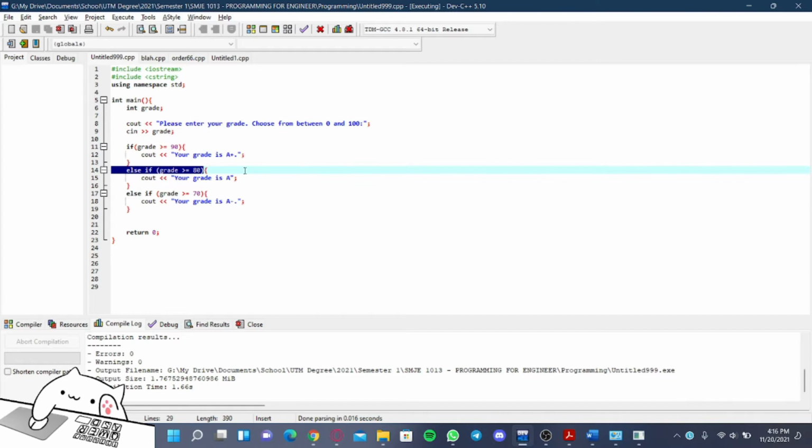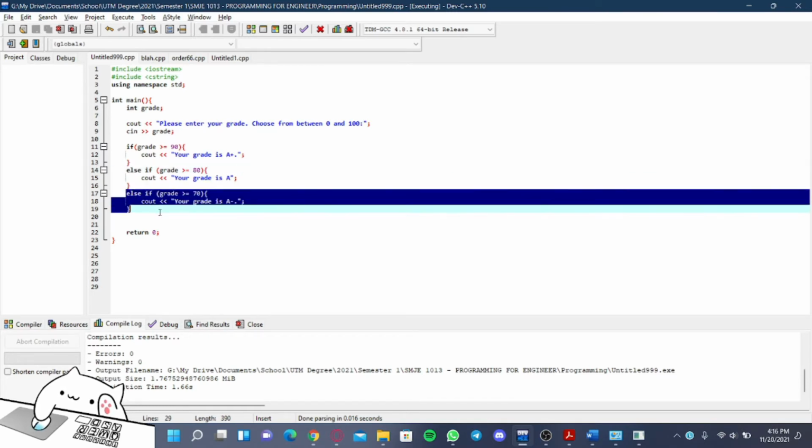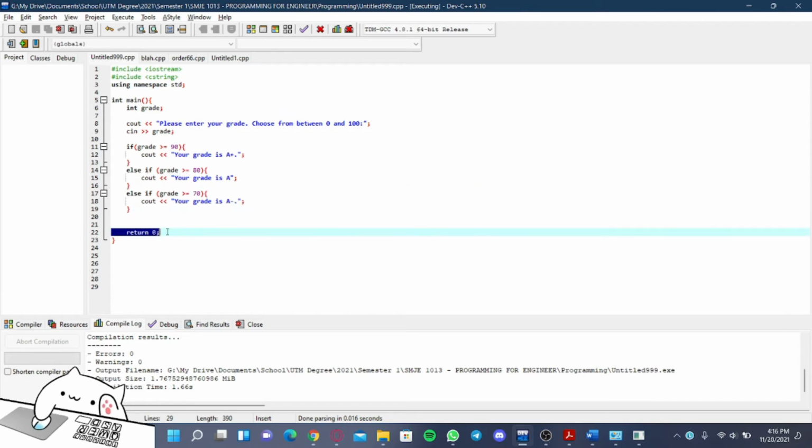C++ says, oh, you've met this condition. I've done what you want me to do. All right, all the other else ifs are void. Let's go ahead and execute the next line of code, which is return 0. And of course, as always, we have closed that line of code with an initializer semicolon.